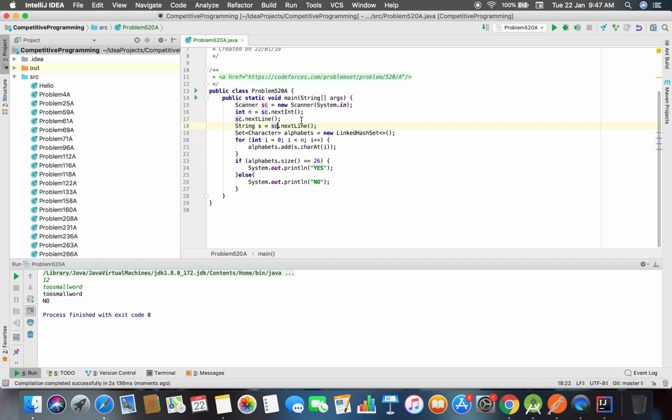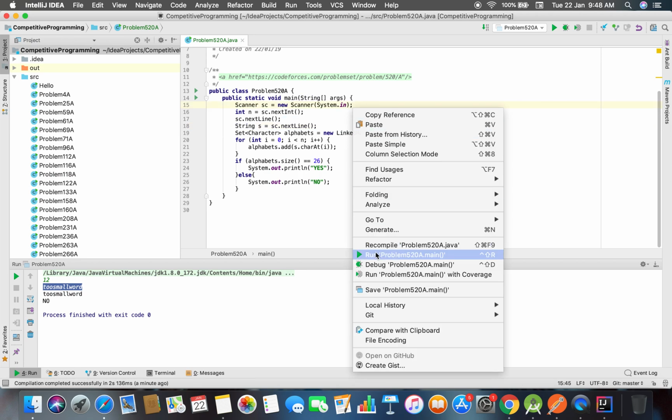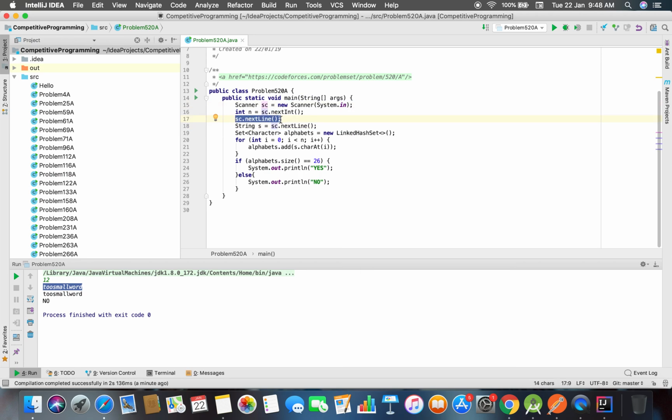So the scanner next int and next line, what I did here is that next int reads the current line input and moves to the next line. So it is skipping the next line because I have already written sc dot next line. When you enter the int, it takes the int and moves to the next line, and when you said sc dot next line, it moves to the next line and there is no input, as the input was given here only. So that's why I just skipped the next line beforehand and taken the input.